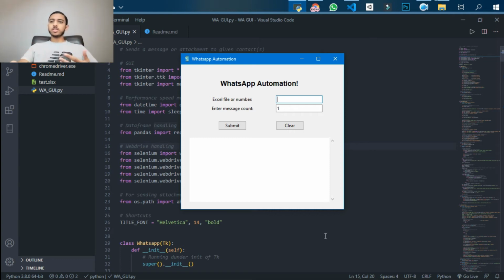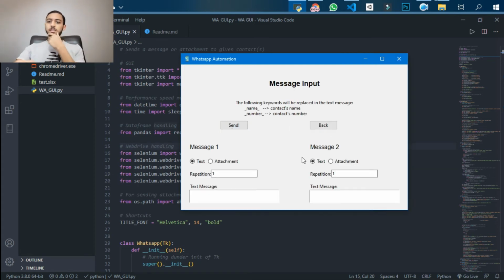Okay, so let's input the relative path to our Excel file that contains our list of contacts. In this example, let's say that our message count is 2 and hit submit. We'll see that our message input frame was dynamically generated. Let's say the first message, all of them, we want a repetition of 1, and let's say that the first message is an attachment with a relative path shown here.